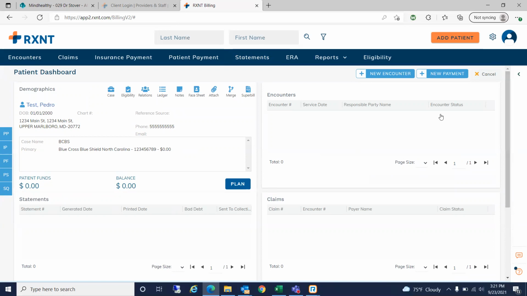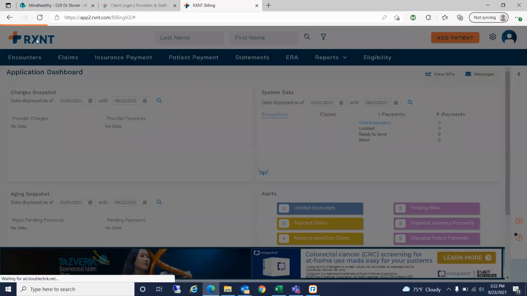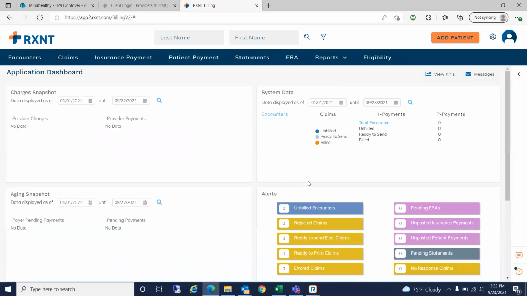On this page, you also have the ability to create new encounters here and also take patient payments here. For your workflow, you're probably not going to be doing it like this. More or less, when you're creating encounters, we'll start on this home page here. You're going to be starting from an encounter that's already been released from the EHR to billing. So that'll be your unbilled encounter.